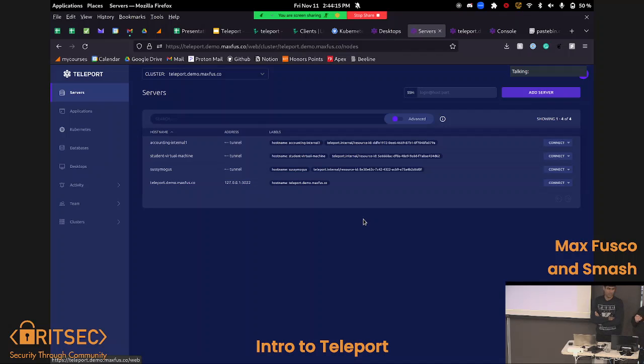Also, one thing that we did not mention in the slides is it is SOC 2 compliant. It has some compliance, so you can use it as an enterprise solution where you really care about security. I think it might even be FedRAMP. Yeah, I guess it is.